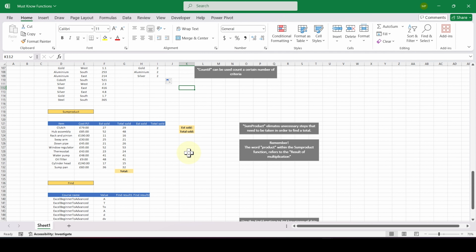Now, I have heard this from some students in the past. When they hear sum product for the first time, they think that this has something to do with products, so products being sold in a shop, and this is some type of function designed for taking a stock take. Well, in this case, we are talking about a certain type of stock, which are car components, but sum product hasn't actually got anything to do with products in the context of a shop or online shop.